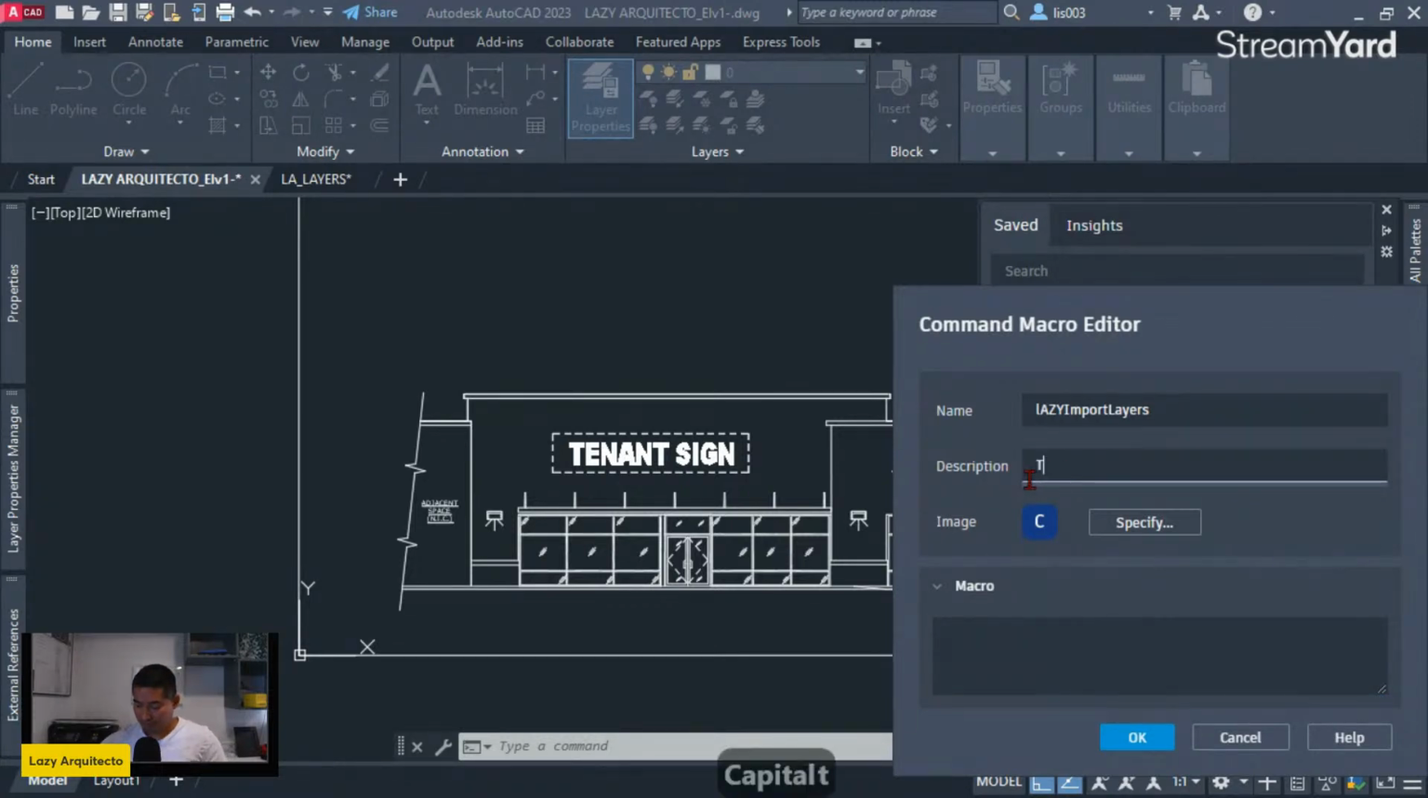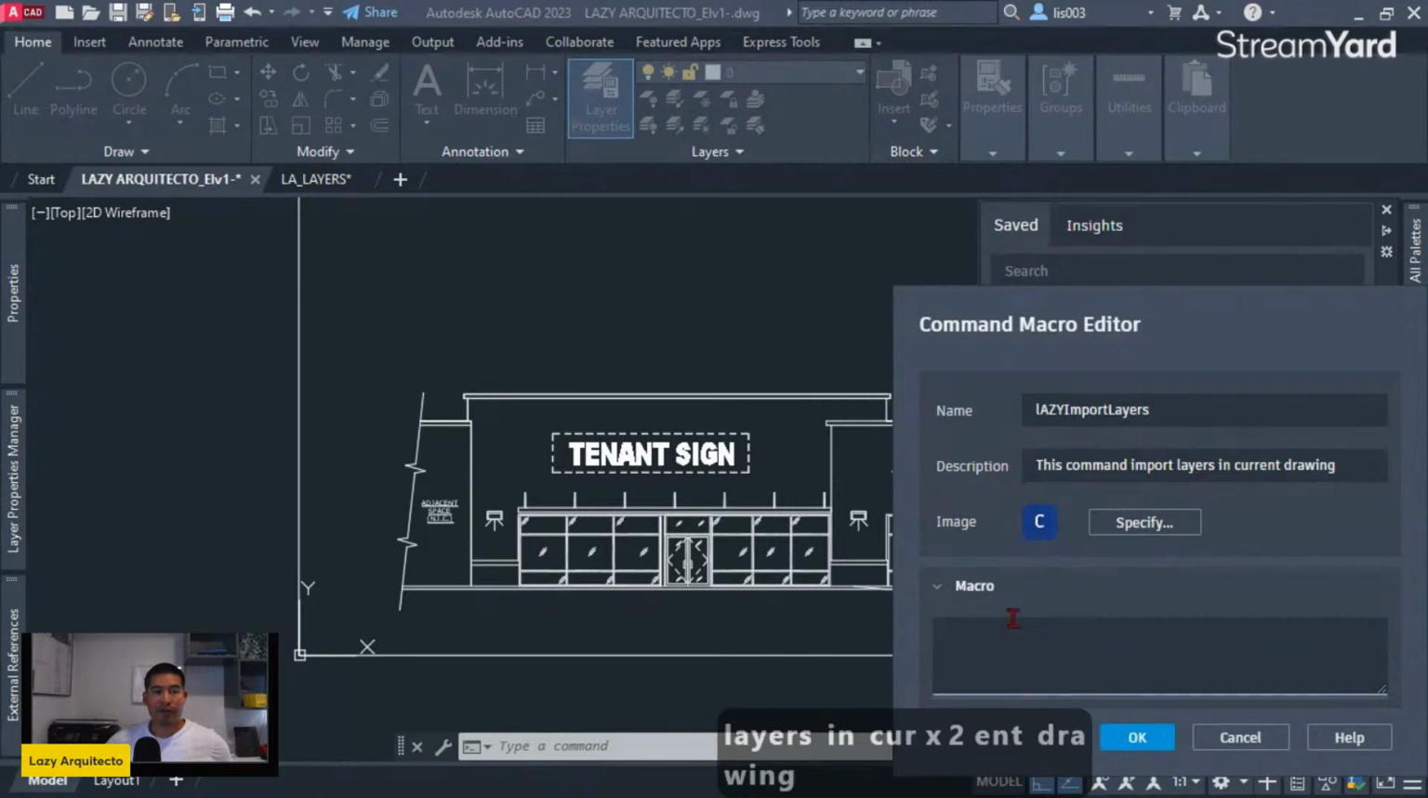So for instance, this command import layers and current drawing or something like that. That's all up to you. But the important part here is the macro code, right? How we're going to start building this custom command that is going to help us quickly bring all of our layers to any existing drawing.